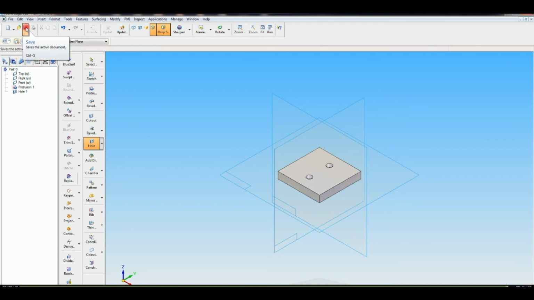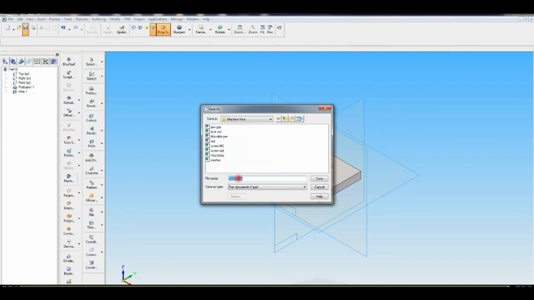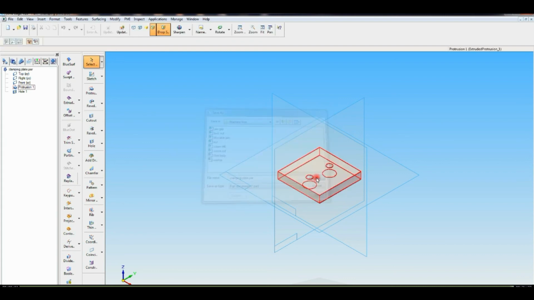Now save it in desired folder, name it as clamping plate. That completes all the parts of the machine vice. Let us meet you all in next session. In that session we will do assembly of the machinery.